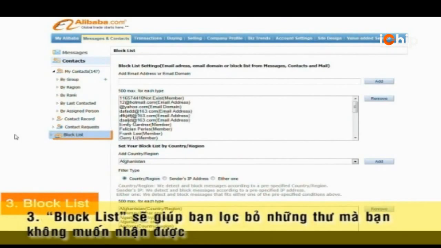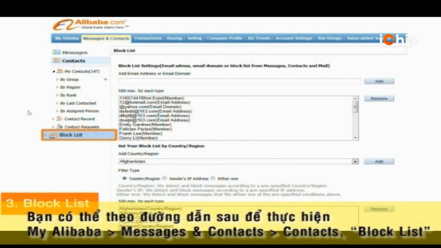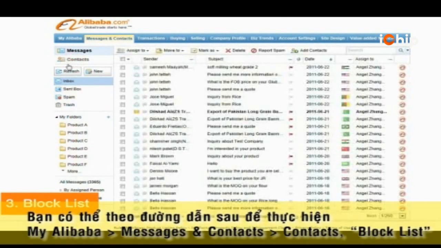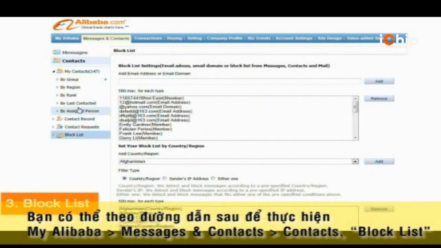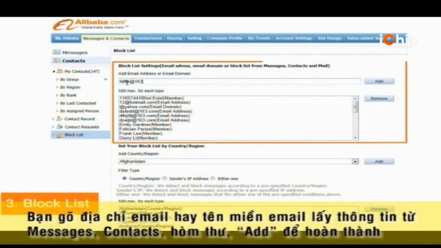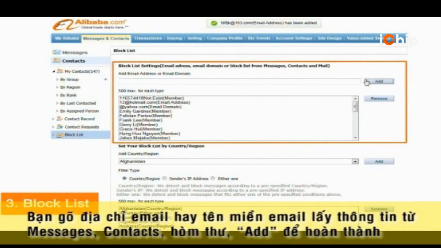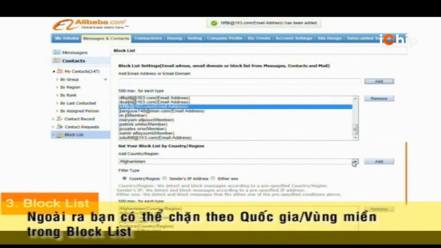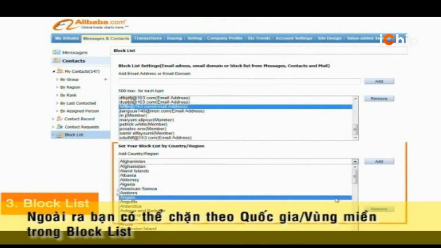3. Block List lets you filter out unwanted messages by blocking messages from a certain email address, email domain, or country region. Go to My Alibaba, Messages and Contacts, and set Block List. You can set the block list by email address or email domain. You can either enter an email address or email domain or block a contact from the Messages, Contact Record, or Contact Request lists. Or you can modify the block list by country, region.